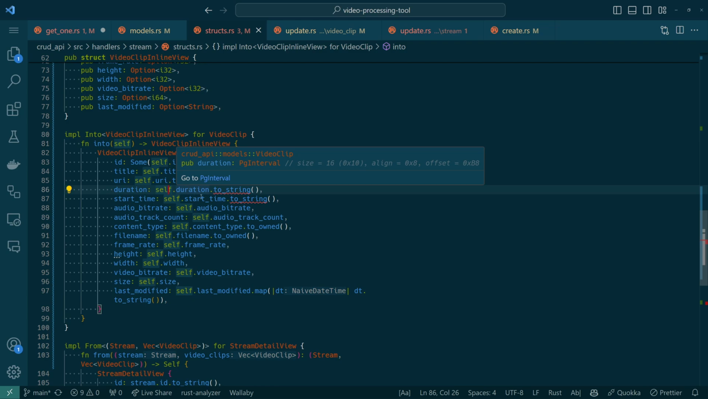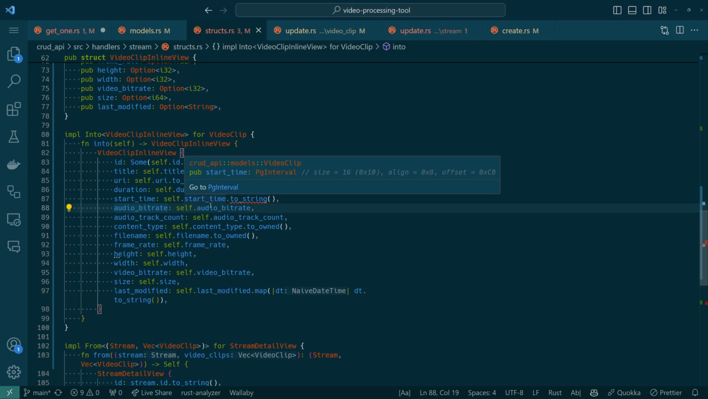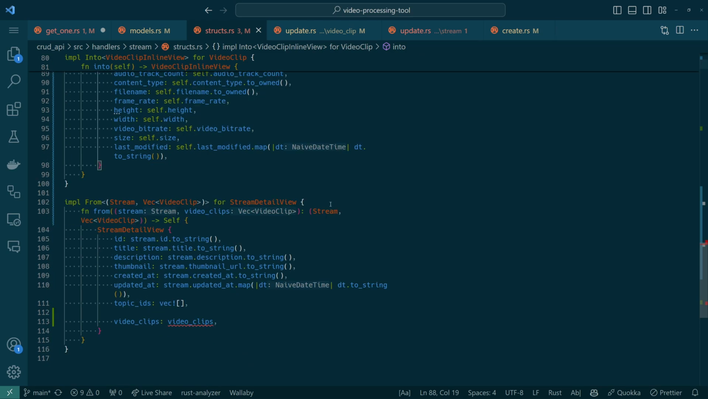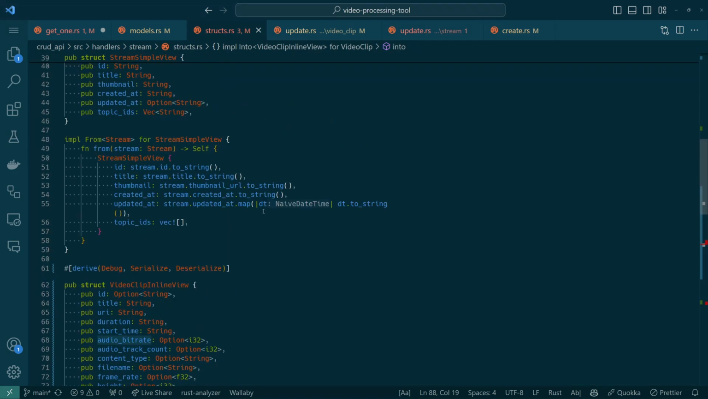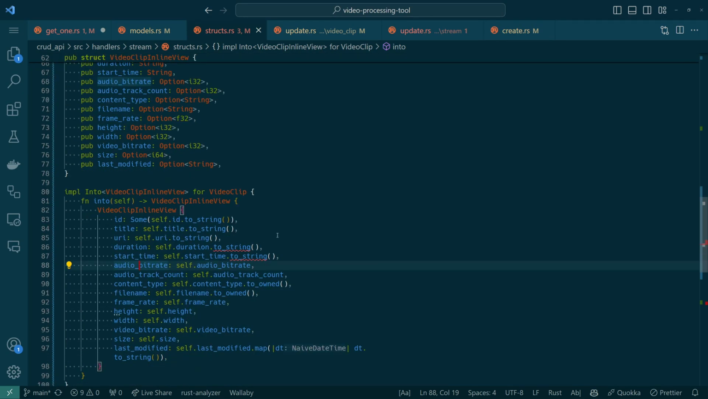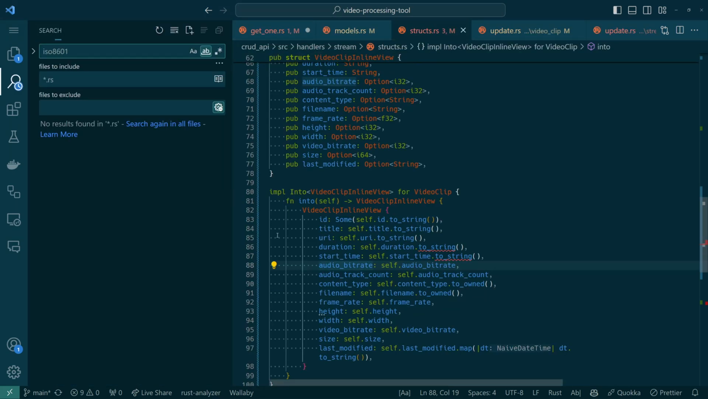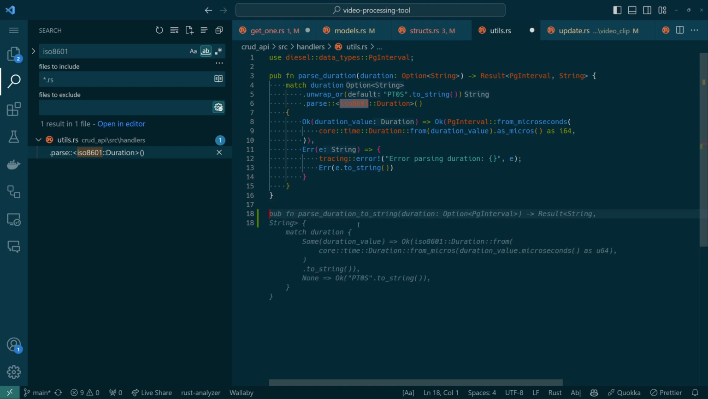Duration is PG interval. The resulting duration is a string. I think I implemented something that converts. Where was that conversion code that converted a PG interval into ISO 8601? Well, this says the opposite. I guess I could just implement the opposite, right?